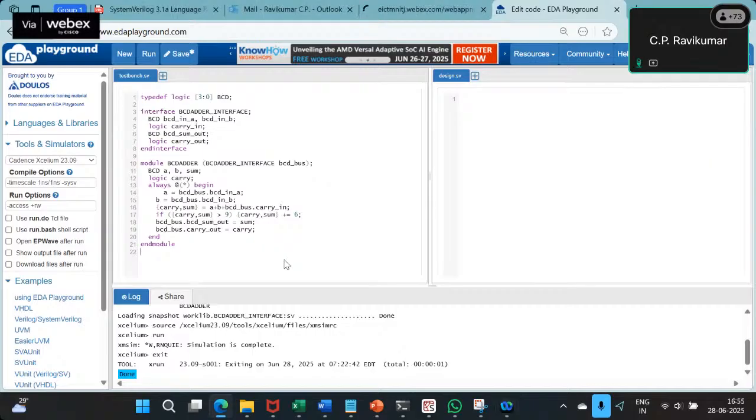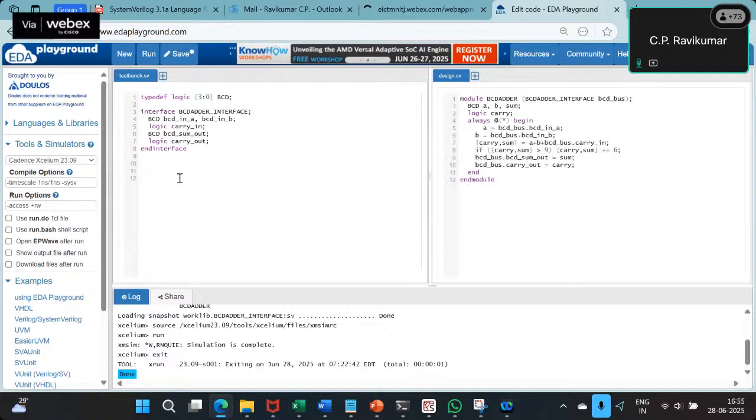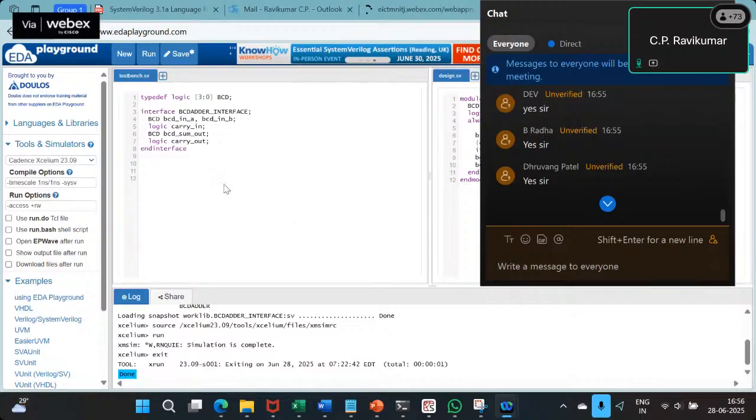Anybody wants to try writing the test bench? What should I type? You tell me, I'll type. How do I create a test bench for BCD add? I'll move the design here. So here is where I have to write the test bench. You have to give it a try. Okay, without trying, it will not come. What should I type?